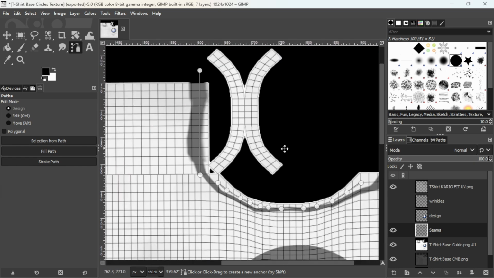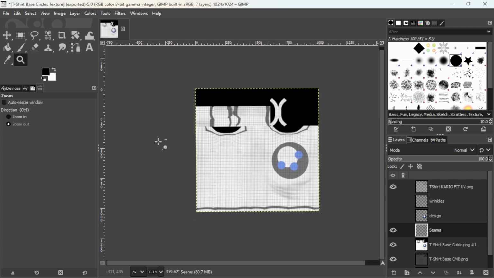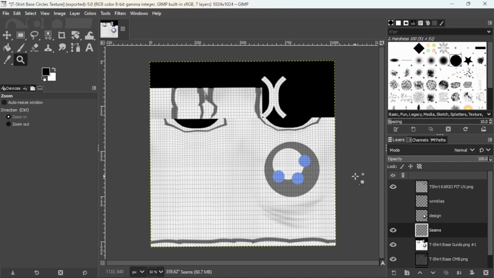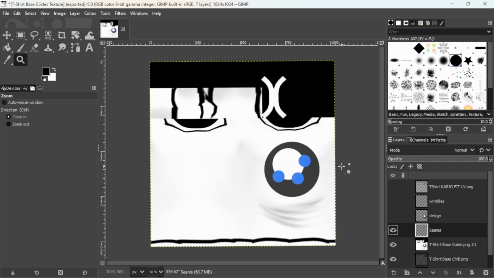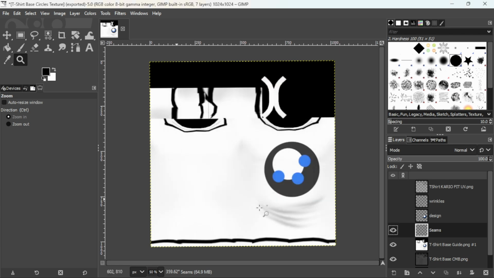Alright, so with that done, I'm going to hit my magnifying glass. I'm going to click on zoom out, and I'm just going to left click to zoom out. I'm going to click on zoom in, and zoom in a little more. Now I'm going to turn off the UV map. Make sure you're on seams. Go to edit and click on stroke path. We can leave this at 2, line width 2, and hit stroke.